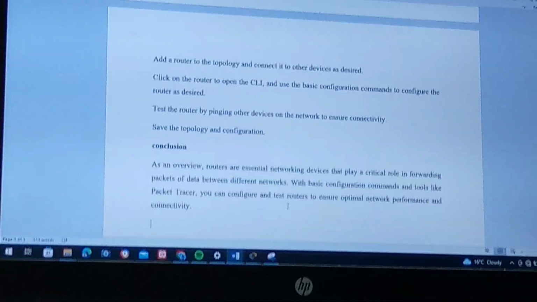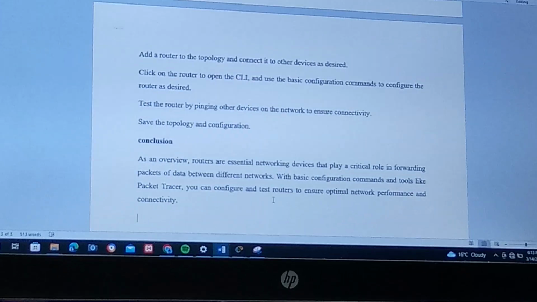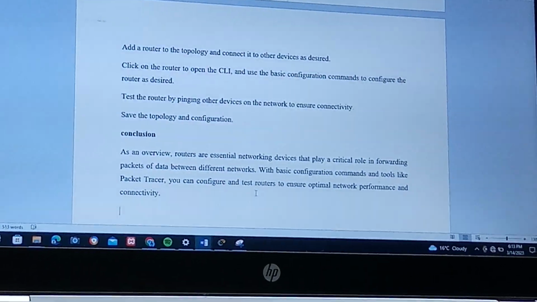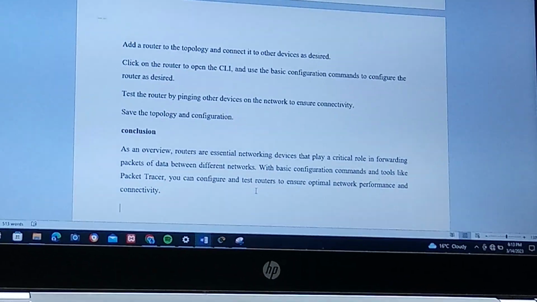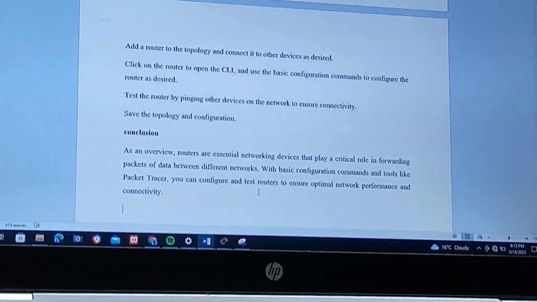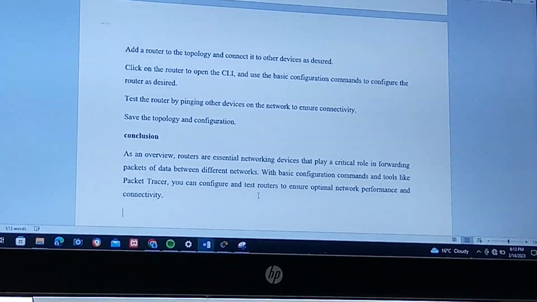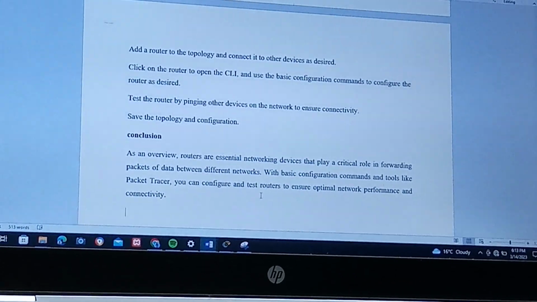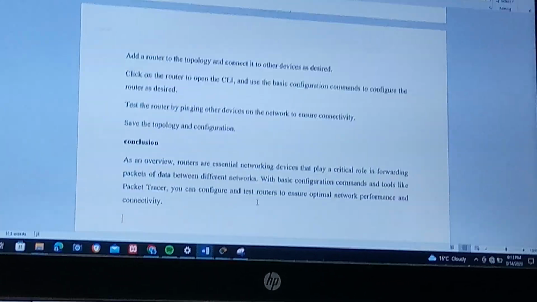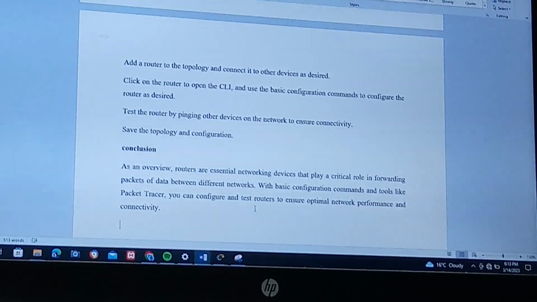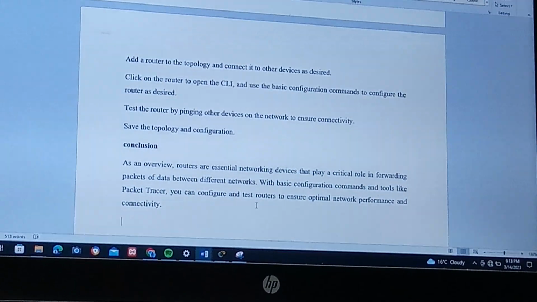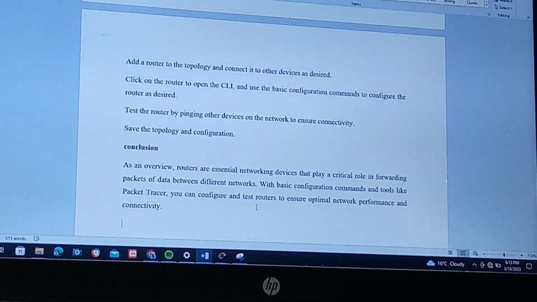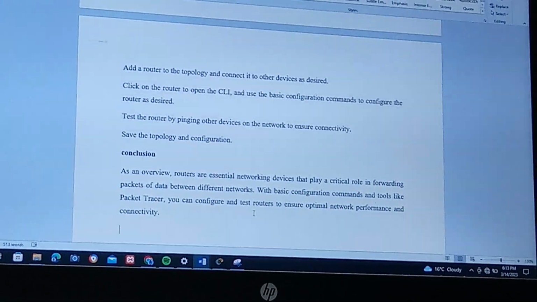In conclusion, routers are essential networking devices that play a critical role in forwarding packets of data between different networks. As we have seen in our LAN, the router plays a critical role in forwarding packets of data. With these basic configuration commands and tools like Packet Tracer, you can configure and test routers to ensure optimal network performance and connectivity.